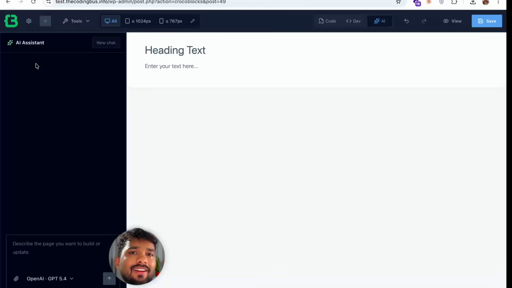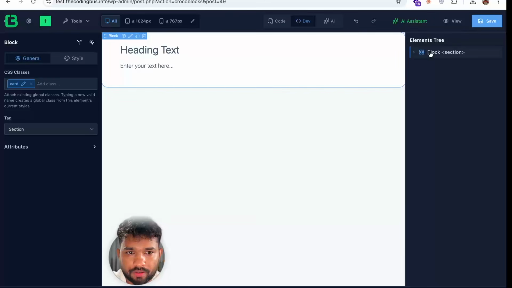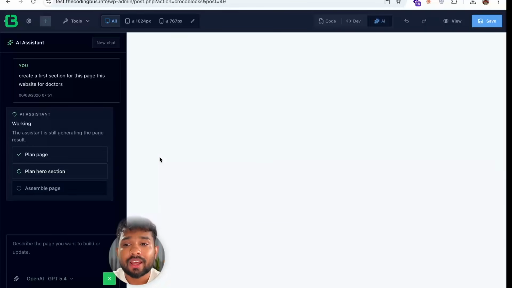Now here we can write a simple prompt to generate a section for our website. What I'll do is go to the tab and delete this block section from here. I'm going to write a simple prompt like: create a first section for doctors. Simple as that. Now let me enter and let's wait some seconds. Here it is generating the section by section so we can see all the code. We can see proper components. We can reuse all these components. There are a lot of things. I'll show you step by step.